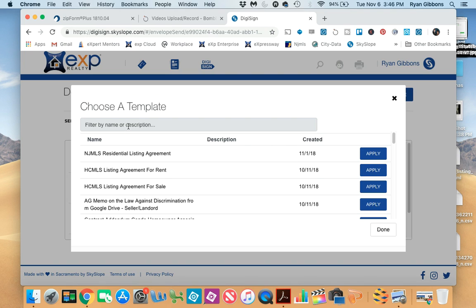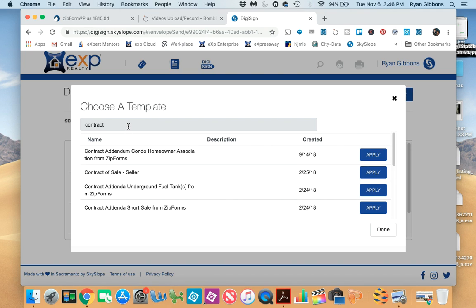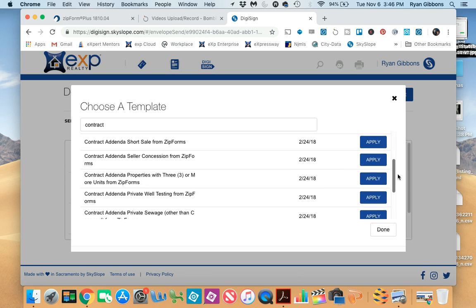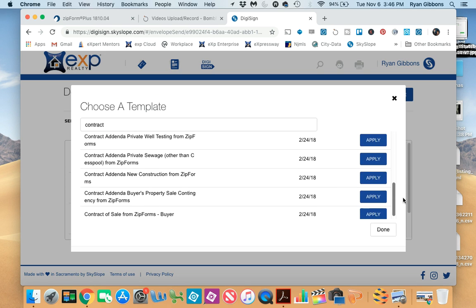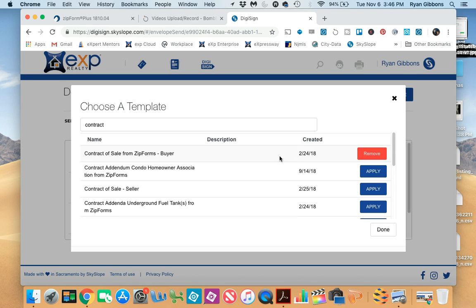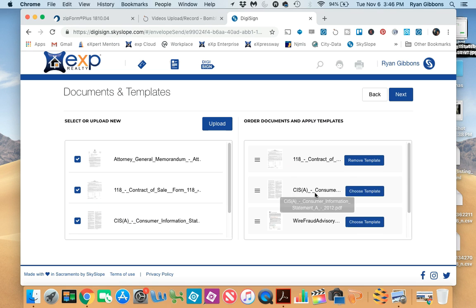So this is the contract, and we can just type in contract. We're going to get the contract for a buyer, so we want to make sure that we get the right one here. See, there are all different versions here. And this is the contract of sale for buyer. So we apply that, puts that right up to the top, and done.